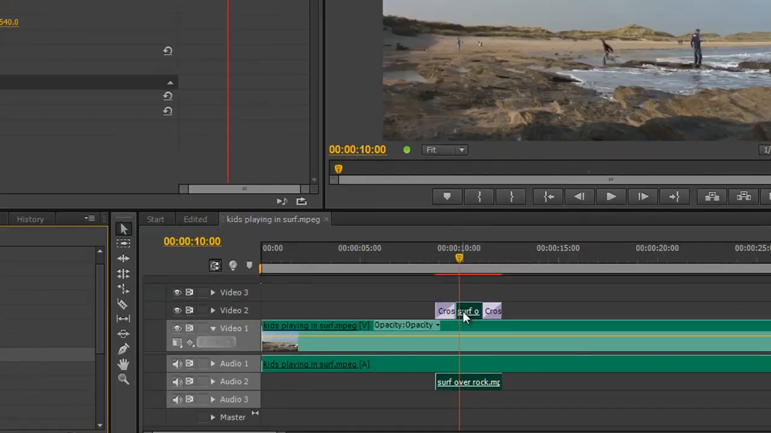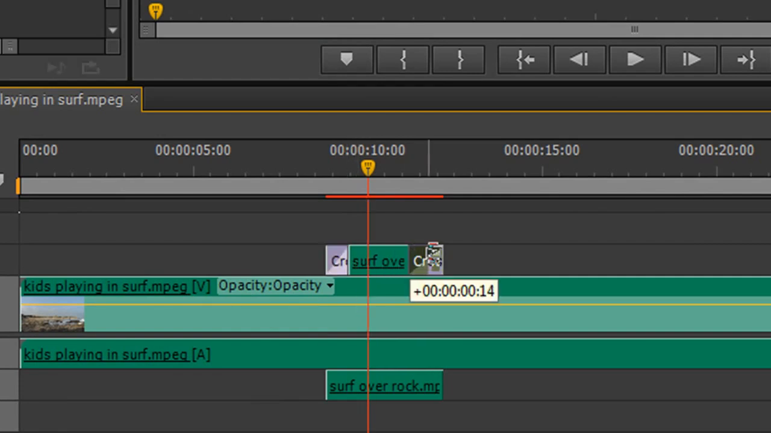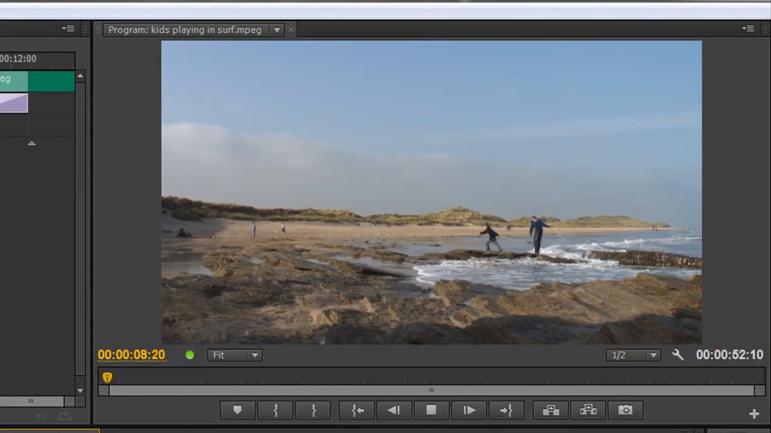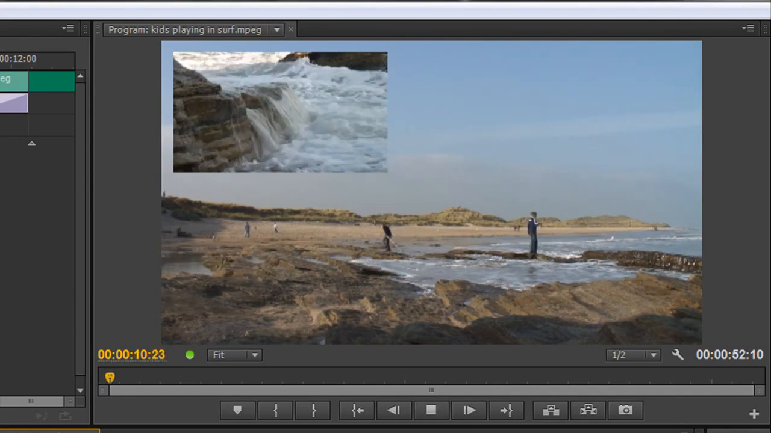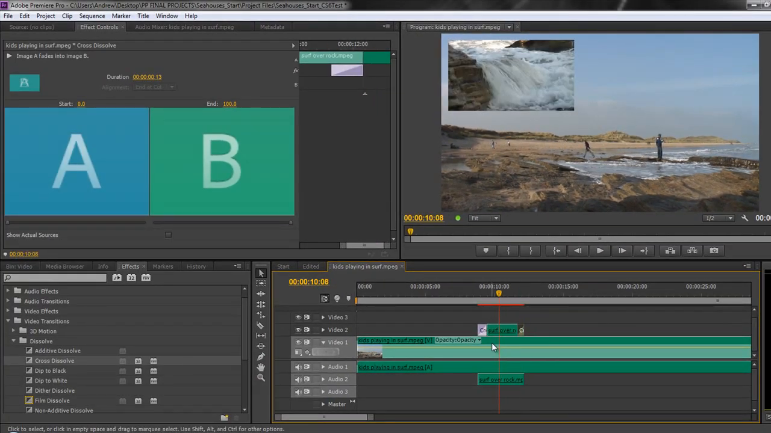Now those cross dissolves are a bit long, so I'm just going to trim one back and I'm going to trim the other back so that we've just got a quick fade in and a quick fade off. So let's have a look at that. Fades in and fades off. Great, so that's actually there, but it's not motion. It's just a picture in picture. It's a very nice picture in picture, but we haven't moved anything around.